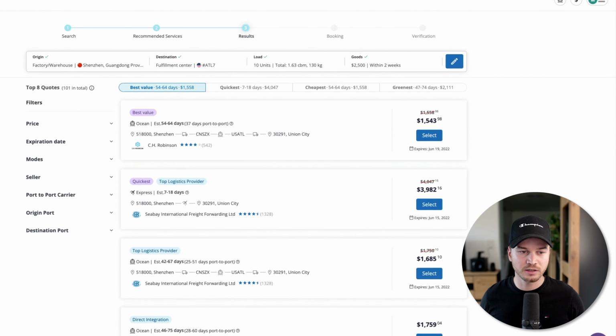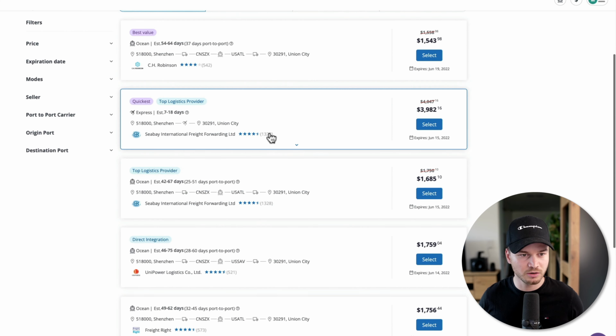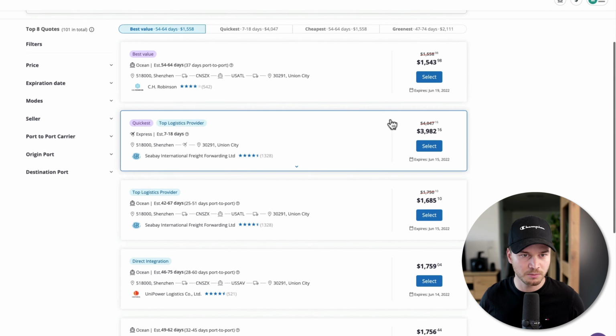And then FreightOS is going to generate us the best freight forwarders for our shipment. So here the best one on the top, ranked by best value, is going to be this one right here, which is going to be shipped by sea. It's going to take 54 to 64 days. So this is actually quite long, and it's going to cost us around $1,500. The second best option here would be the express shipping via air, which is going to be 7 to 18 days, and it's going to cost us around $4,000. So as you can see, shipping by air is always going to be more expensive than shipping by sea.